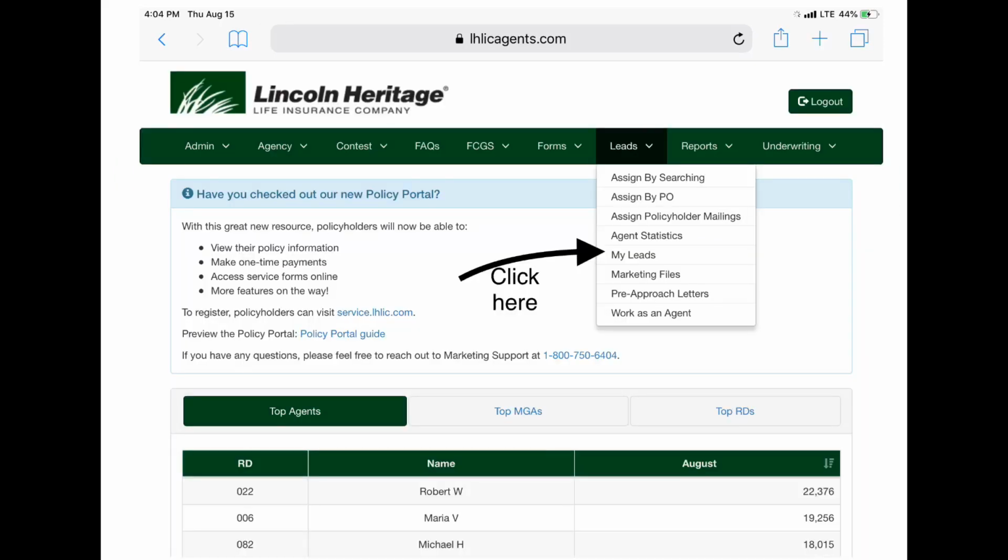Now that we are inside of this portal, we are going to click on the leads and we are going to go to my leads. Some of you may not see all of this information, all these tabs, because you are not a manager, but you will see the my leads. Click on the my leads tab.